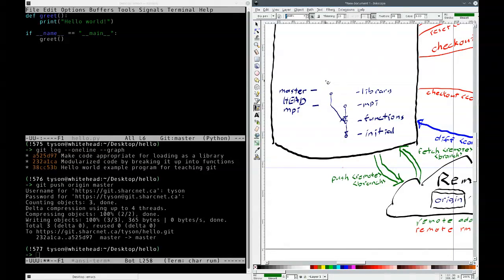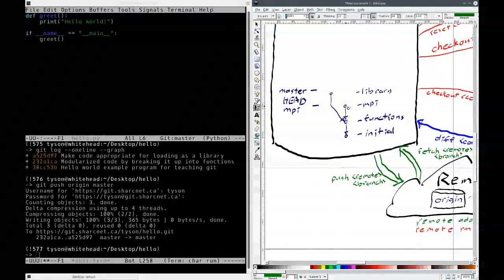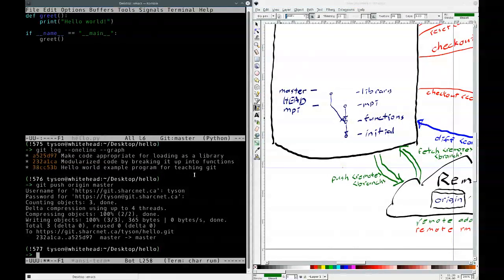All right, so the final thing I wanted to show you was bringing these two bits together. In other words, I like this library work that was done on the main routine. I like where it's gone. I want to bring that into this MPI version as well. So to do that, I'm going to do a git checkout. I'm going to switch back over to the MPI side.